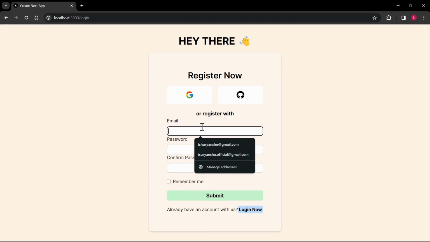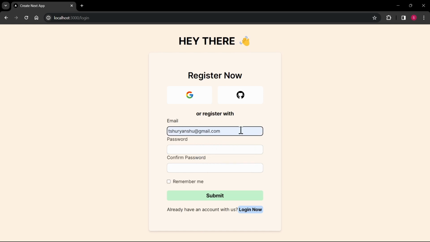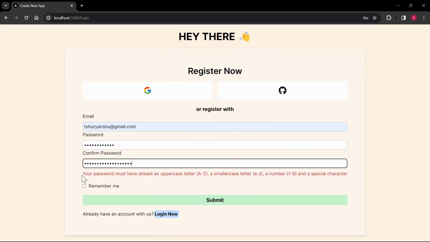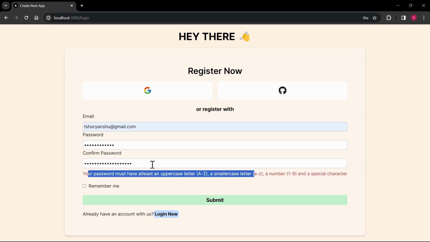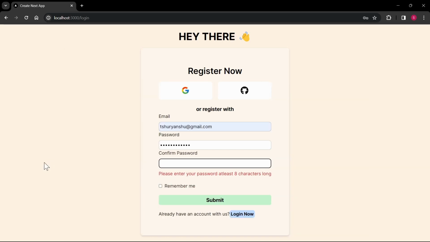We have already checked email, so we don't need to check it. I'm just going to paste my email here. I'm going to check with password. So let's write a password here, which is anything, like this. And if I write anything here which is not similar to what we have in the password section and click on it, it will first say the error messages that our password must have a small letter. So let's just follow the constraints, and enter your password at least 8 characters long.